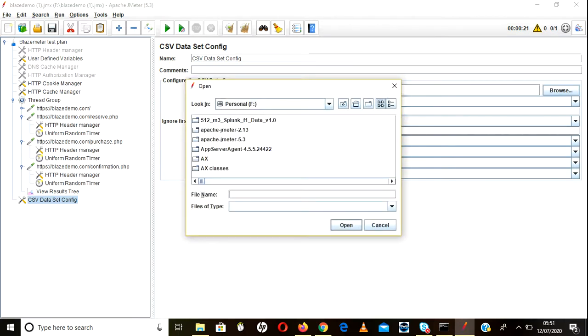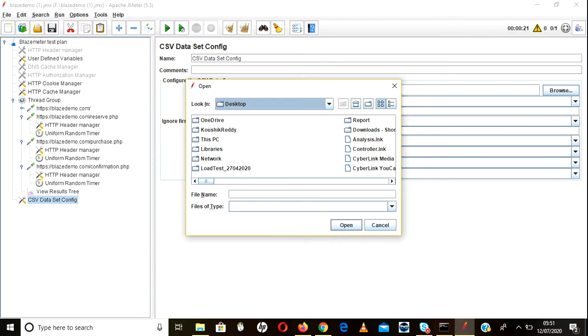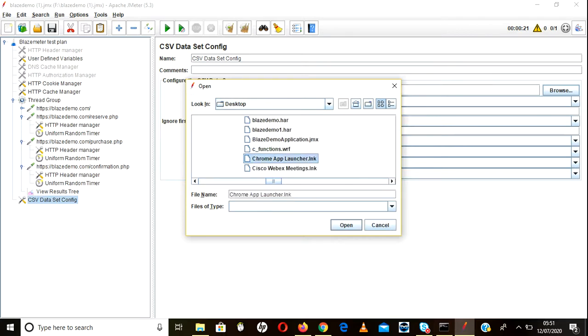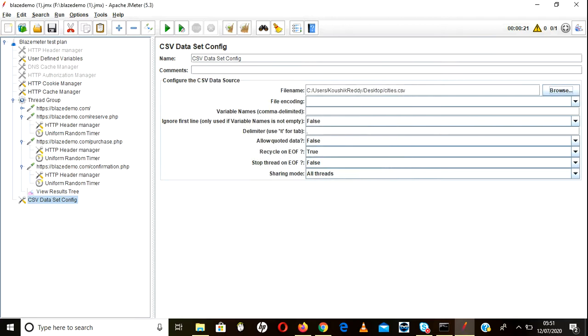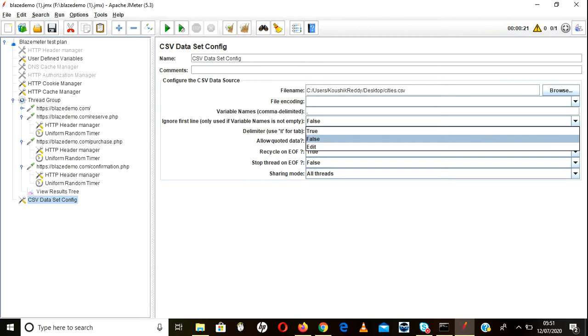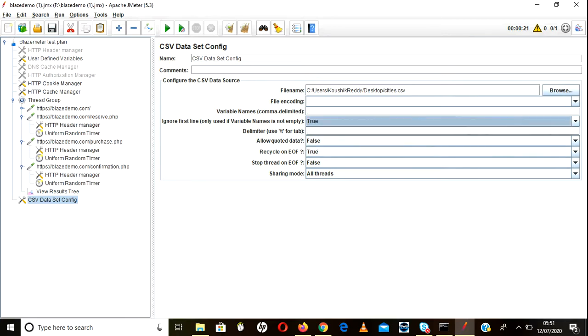Okay, so now go to browse, and my file is available on the desktop. Okay, go to desktop, and cities, right? So cities.csv. Okay, so variable names, comma delimiter, right? So variable names comma delimited, and ignore first line because these are all variable names, right? Ignore first line, only use if variable names is not empty. Ignore first line means true because it's not false, right? In our case it should ignore the first line, so keep it as true because we have used variable names.